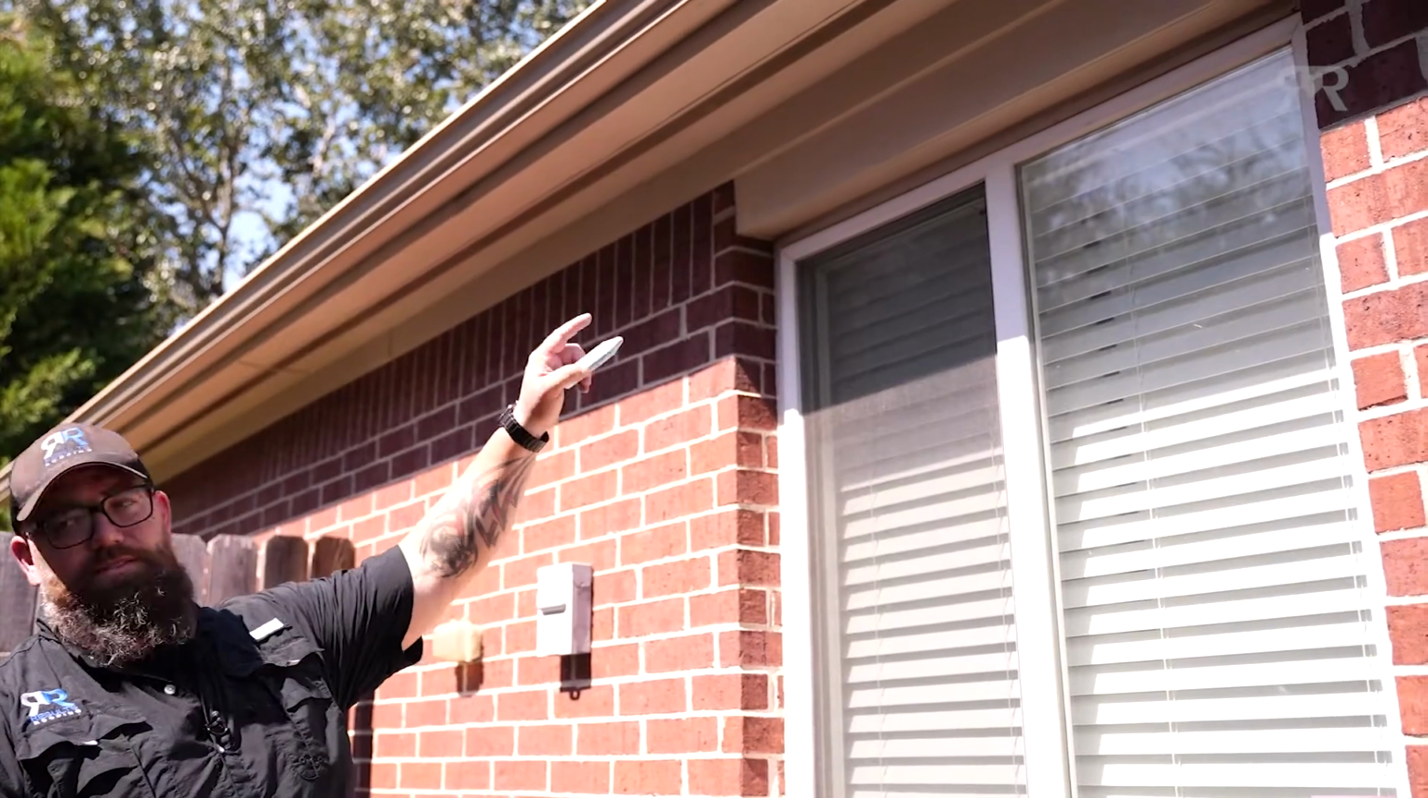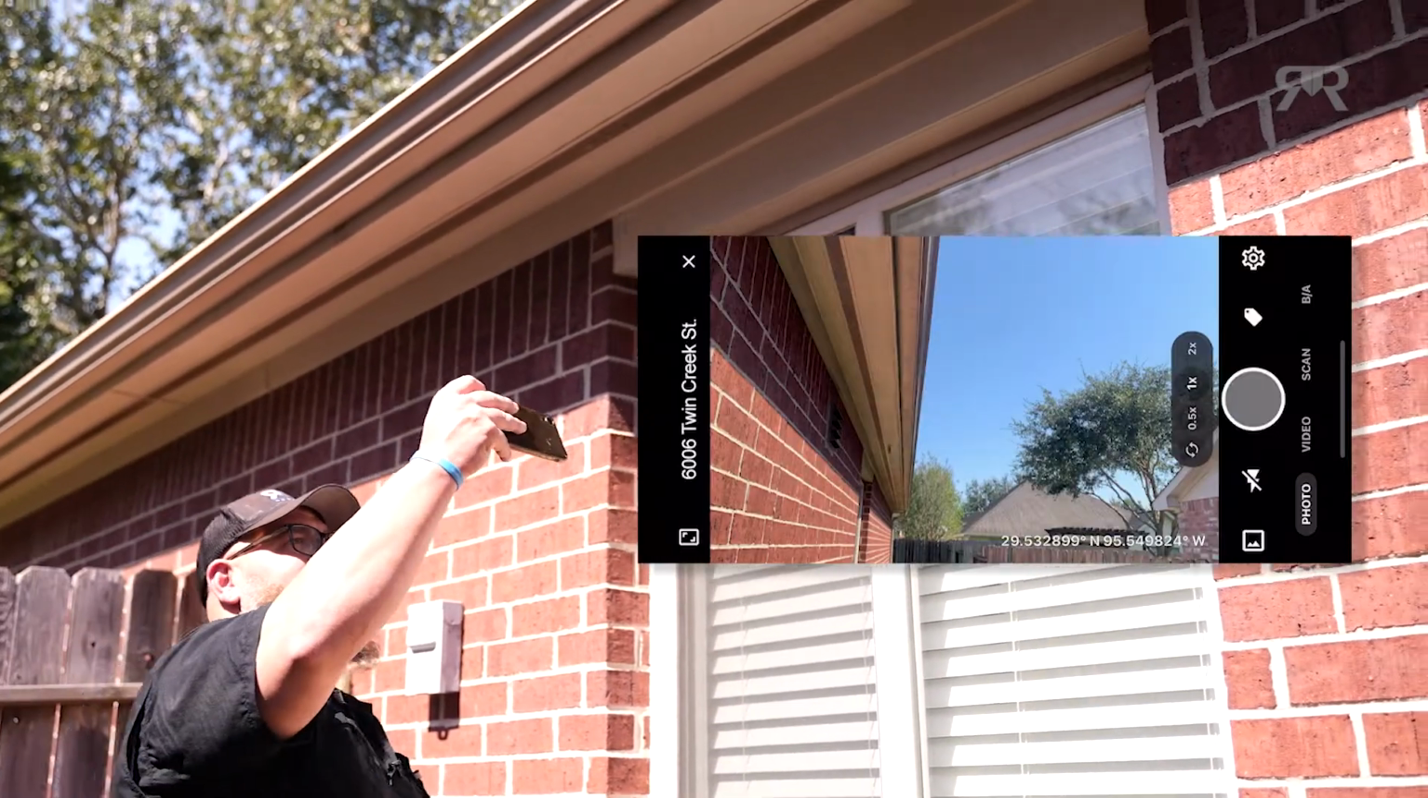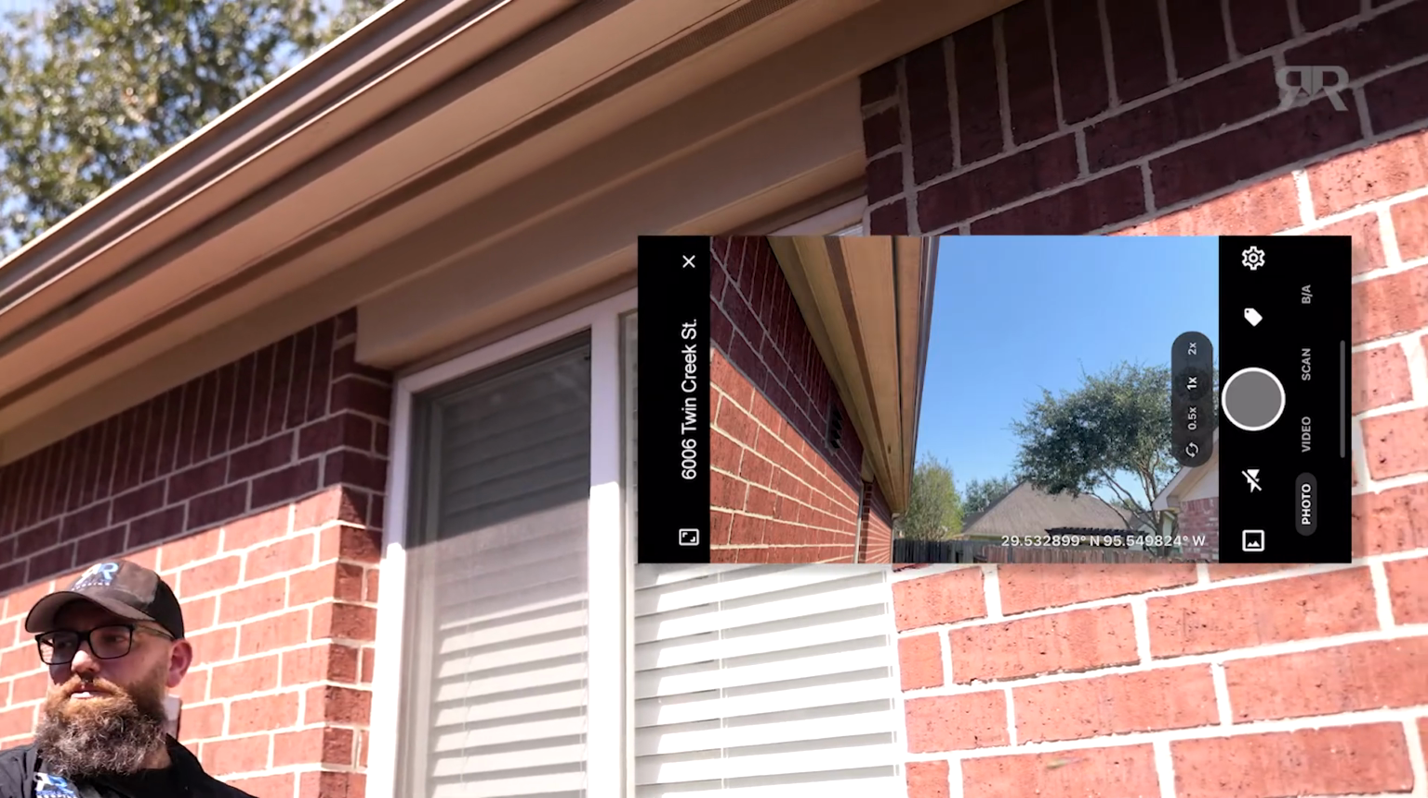Now we're gonna look at the soffit vent, the gutters on the right side, just taking the same photos as I've done before. Got another one right there.